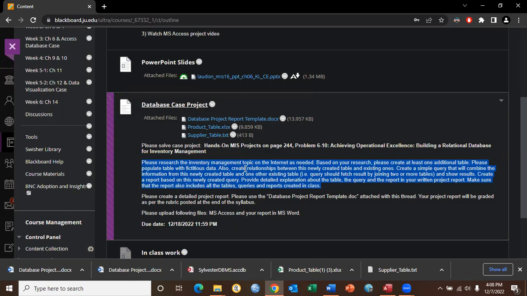And based on your research, you have to add one additional table to the database, and you can create fictitious information and load that into the table. Create the relationship between existing tables, one or more, okay, and create a simple query and a simple report as we have done here. The query will combine the information from this newly created table and one existing table. So you have to create a query based on a join, like we did for the product and supplier information query, right? And then show the result.